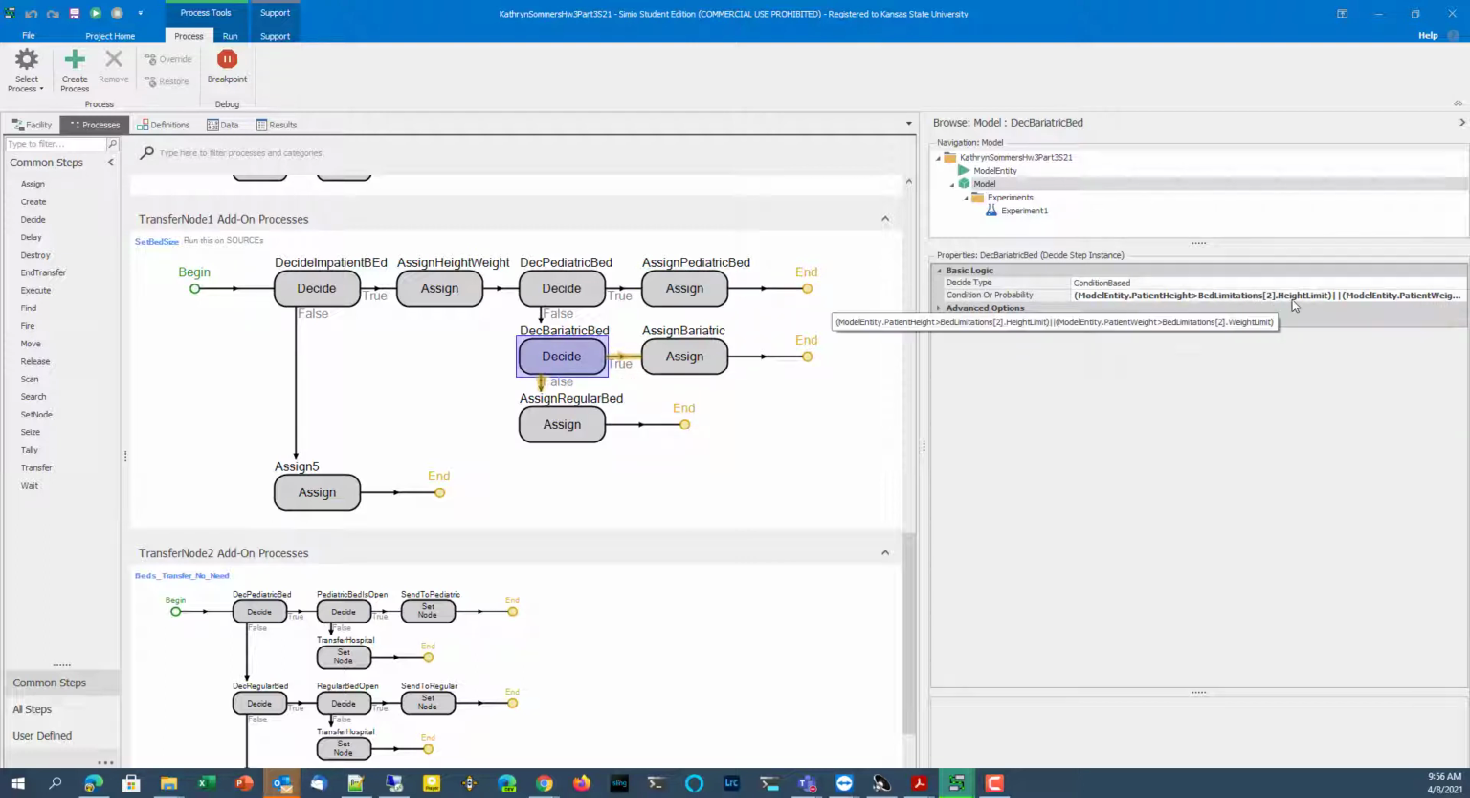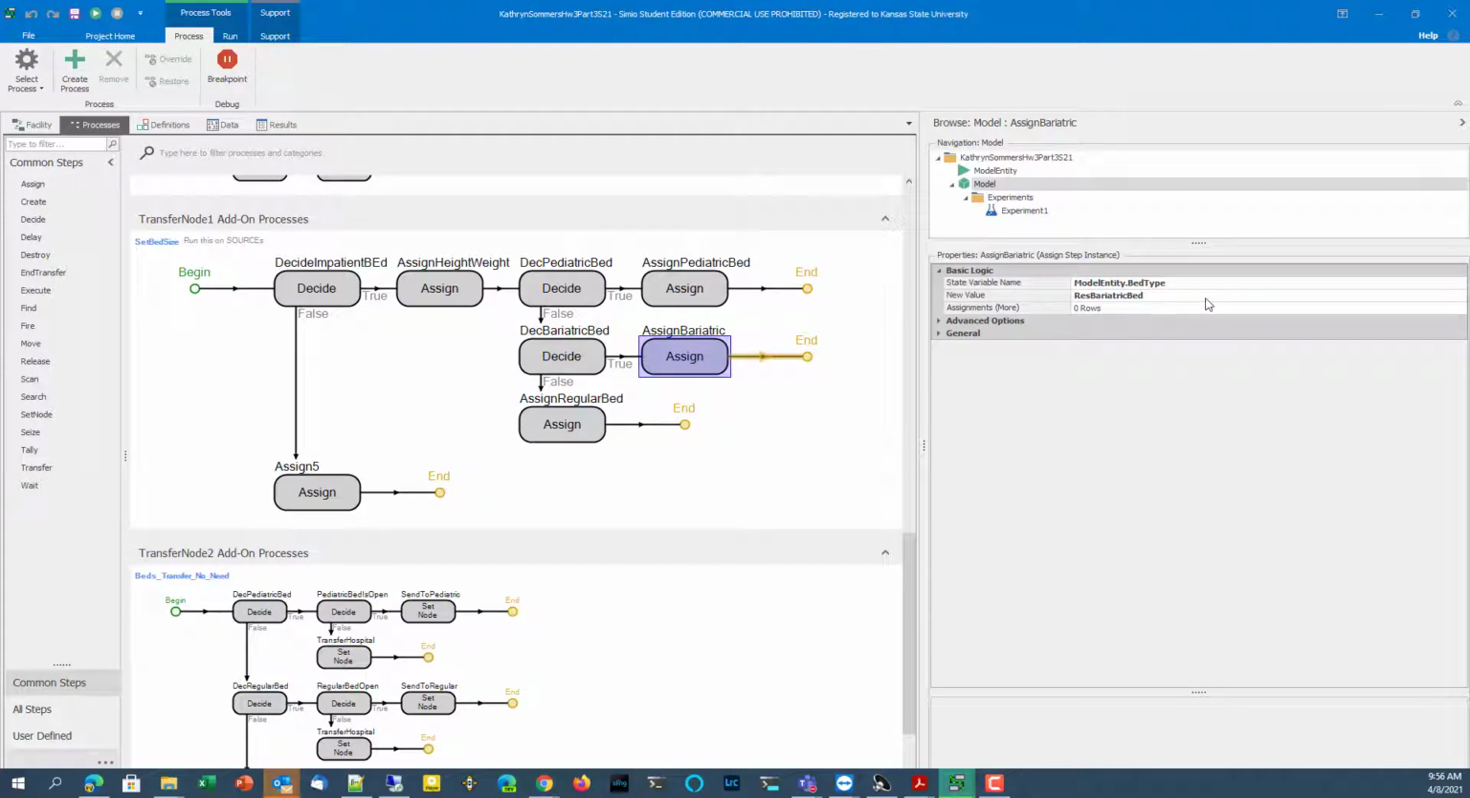If you compare them to the second row of height and weight in that table, and it is greater than this limit, you assign them to a bariatric bed. Otherwise, just assign them to a regular bed. Everybody okay with me? Okay. So this is all you have to do on here.